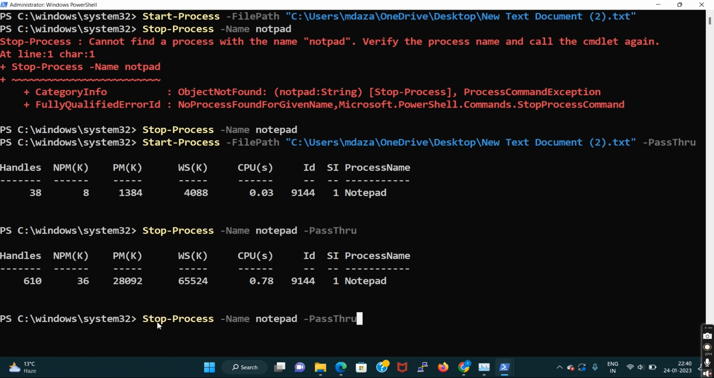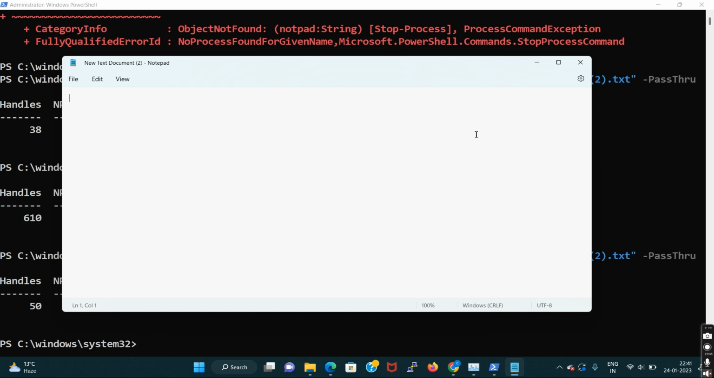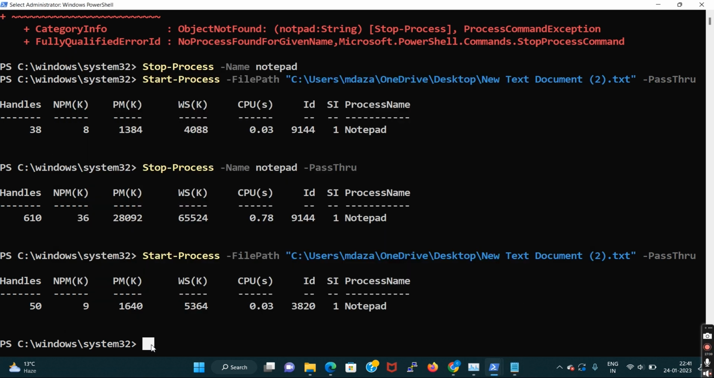And we have another parameter. You can look into that, right? And for that, here we have WhatIf. Let's run this process again, and I will minimize it. And what I'm going to do here, I'm going to stop this process, but this time I'm going to use the WhatIf parameter that comes under the common parameters, right? So what is the meaning of it? It will not be stopped. It will show you what will happen if you run this command.